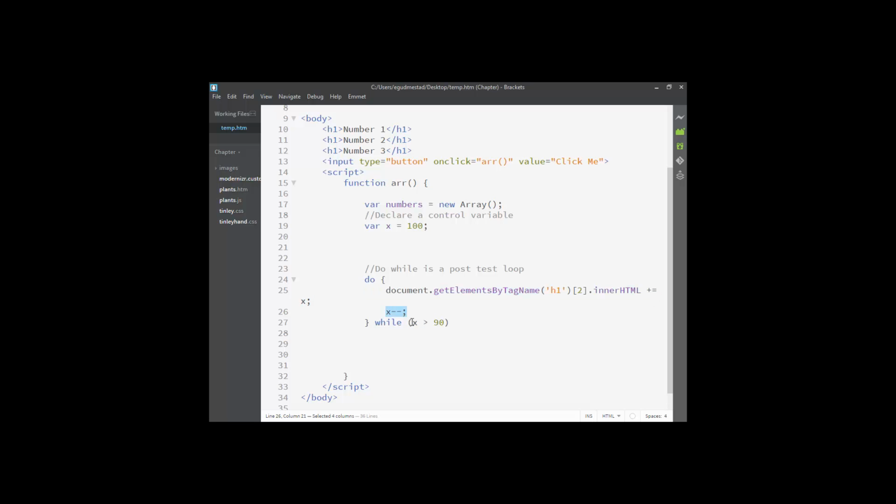Decrement it to 98. Is 98 greater than 90? True. Print 98 to the screen. Decrement it to 97. Is 97 greater than 90? All the way until 91. Print 91 to the screen. Decrement it to 90. Is 90 greater than 90? False. Break out of the do-while. It's when this becomes false that you break out of the loop. Okay? The loop starts at the curly brace, ends at that curly brace. Let's see if I have any mistakes.